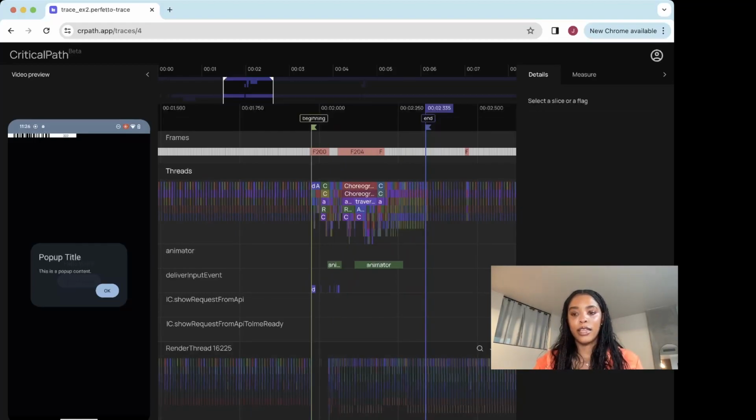Some tips regarding the main execution path. If you want to know more details about the main execution path, we have a separate video dedicated to it on our site. But as a reminder, selecting the choreographer slice at the end of your flow, which is usually the choreographer slice that corresponds to the frame number of the last UI update of the flow, will reveal the main execution path for a user flow.